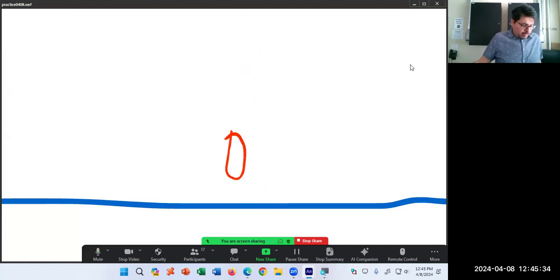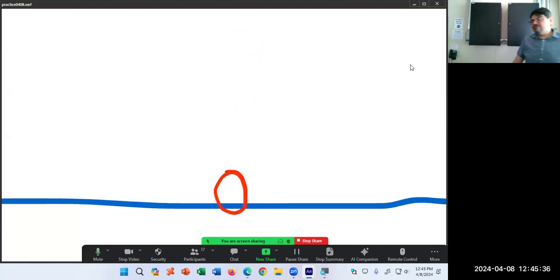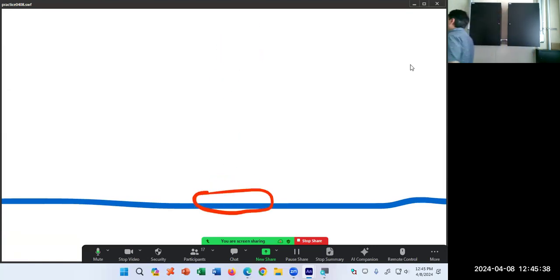Try that for a moment. It's not going to be perfect, of course, but try that for a moment. Try to make a bouncing ball with squash and stretch technique.